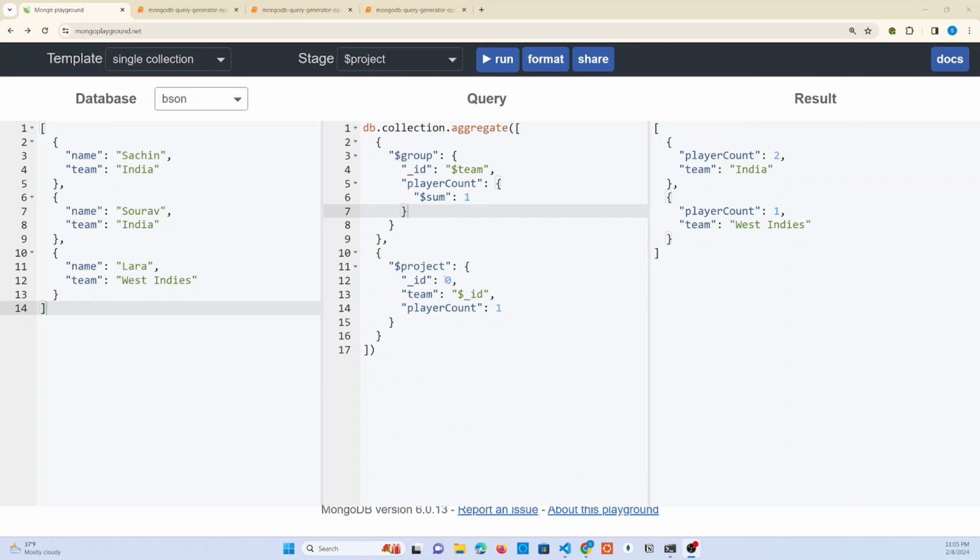And I have a simple query here. What I'm trying to do is to group by team and count the number of players in each team. So the query is simple. There's a group stage here, and I'm grouping by the team attribute and summing up the players and then projecting it out. So you get an output like this, each team and the number of players within each team.